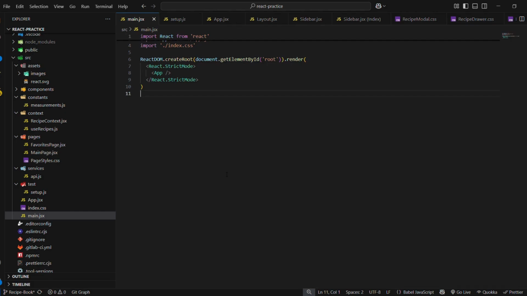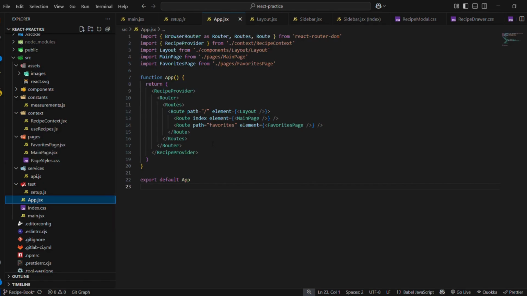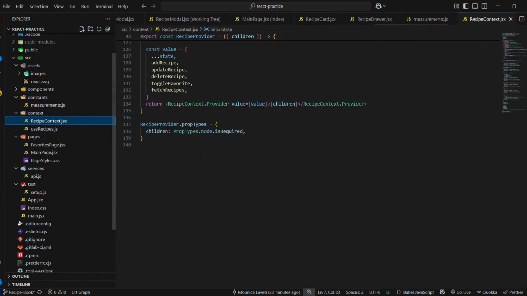In the main parts of the code, this is the main.jsx file. This is the main entry point. Here I am using modern React 18. Next file is app.jsx. Here I set up application routing and global state. The React provider wraps the entire app, making recipe data and functions available throughout. I used React Router with a nested route structure where all layout components act as a shell containing the sidebar and common UI elements.